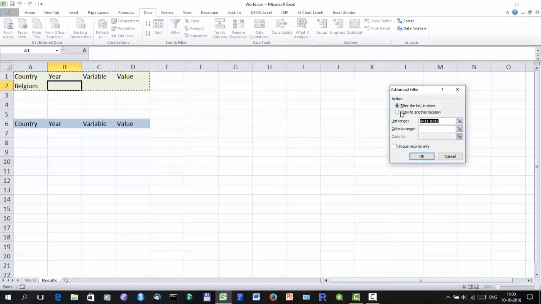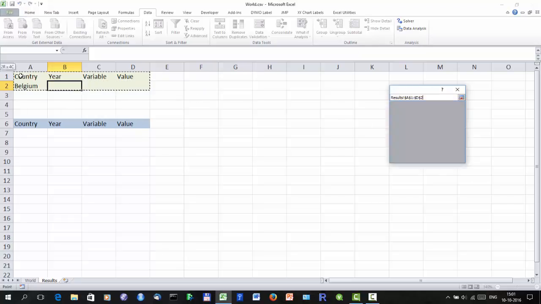And now we want to get it in another location. We took the effort of naming the range that we want, so we can simply say all data here. Then we have to set the criteria range. The criteria range is this area here. And then we have to set the copy to range. This is that area.